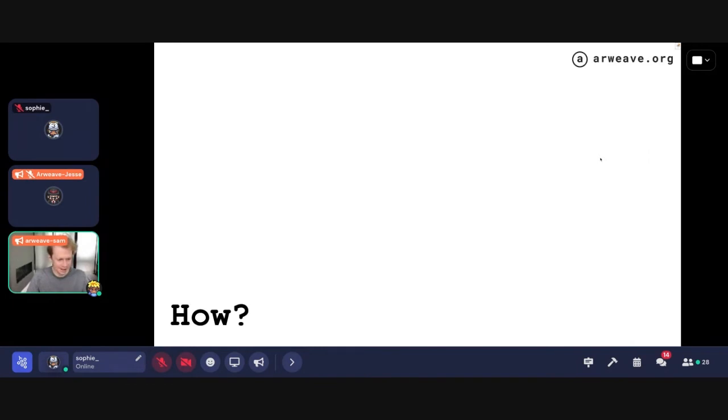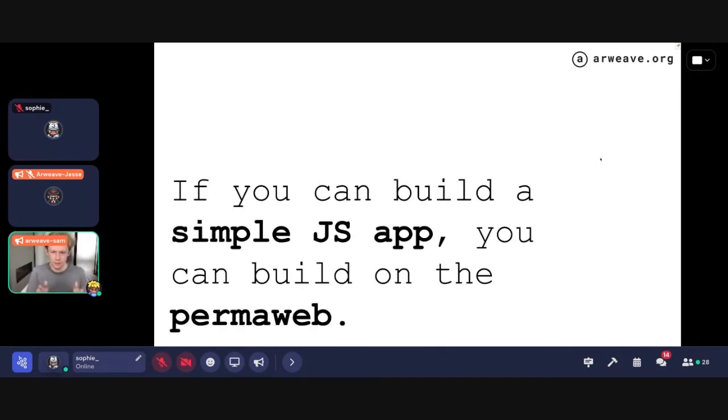All right, so that was a lot of information. I promise we're nearly there. Fortunately, how you would build these applications is extraordinarily simple. If you can build a simple JavaScript web application, you can build on the PermaWeb. This isn't hyperbole. We've tried to keep it as close to normal, simple web app development as we possibly could.